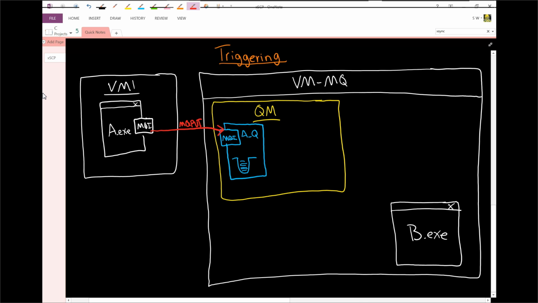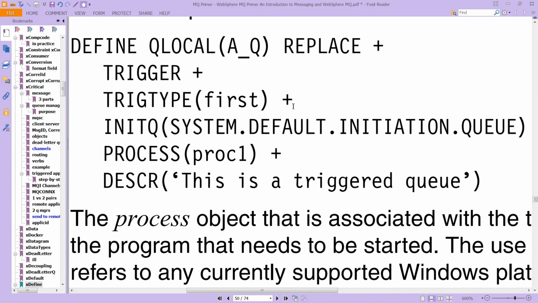And then what will happen is this queue here, a_queue, is going to have something called a definition. And what does that look like? Well, a define looks like this, and you're telling MQ that you have a local queue called a_queue, and you want to replace this. The plus sign just means it's a line continuation. And you have a trigger, so you are enabling a trigger on this a_queue, and the trigger type is first.